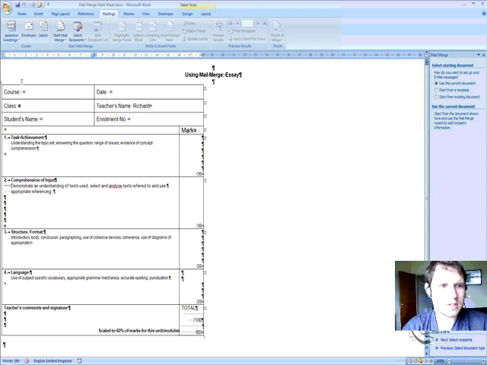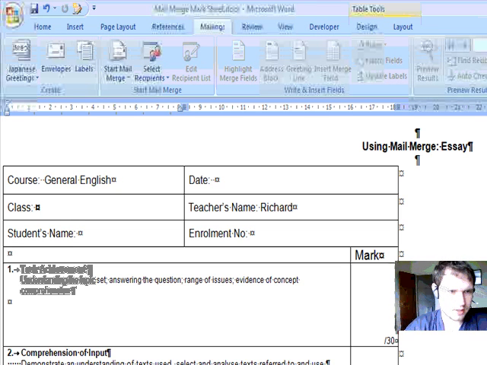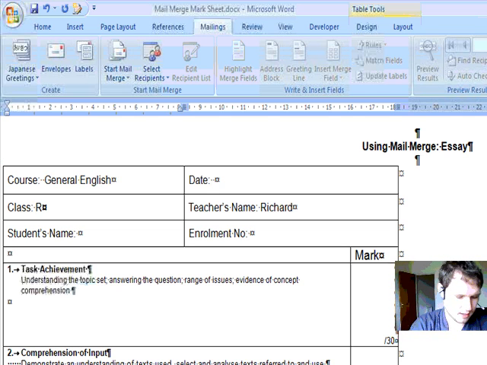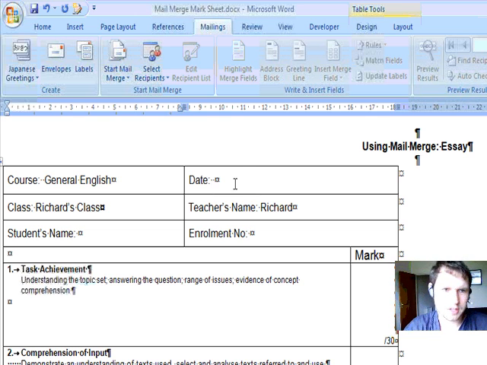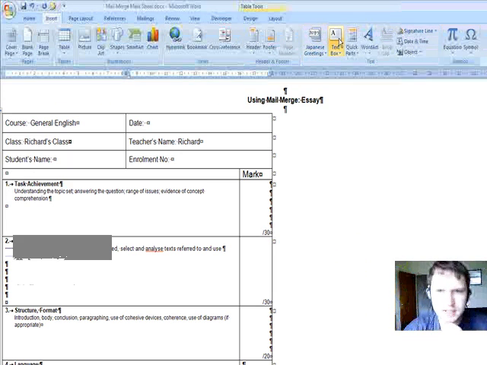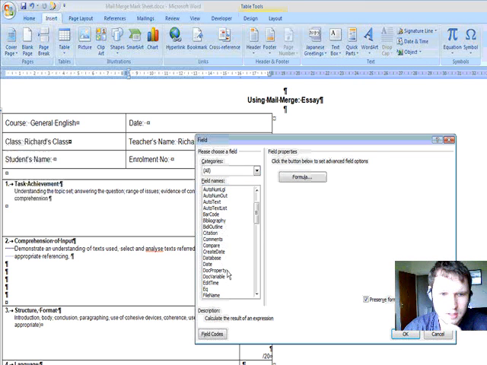Now before we start doing the mail merge, as you can see here, we've got some information about the course. So if I type in General English, that information is going to come up on all of the emails that I send out. Again, anything that you type is going to be featured on all the documents. If you want to put the date, and you don't have the date in your Excel spreadsheet, you can use Word's automatic date function using quick parts.